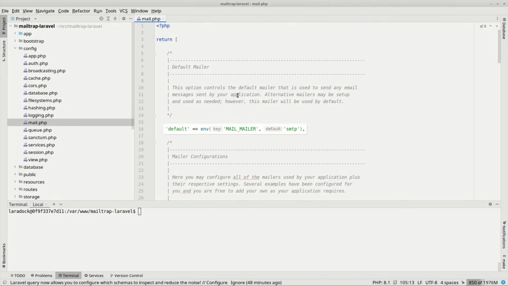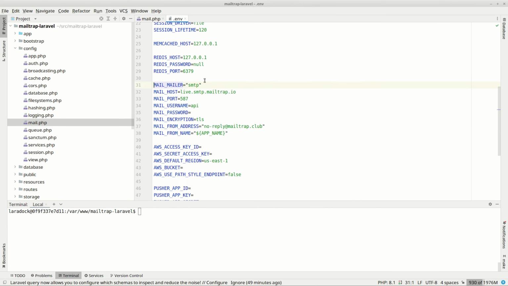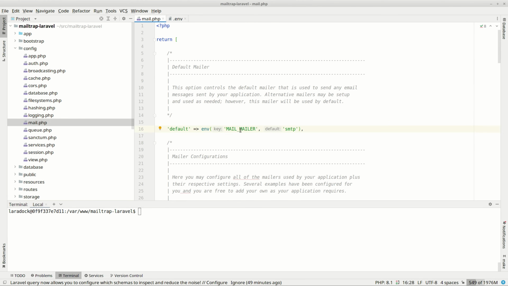In this file, the default mailer is specified, which will be used to send emails. The value is taken from the .env file with the mail mailer variable. If this value is missing, the default value is used, which is specified in the second parameter. Let's look at the value in our case. The value is the same, and this variable has the SMTP value. So in our case, the SMTP driver will be used.